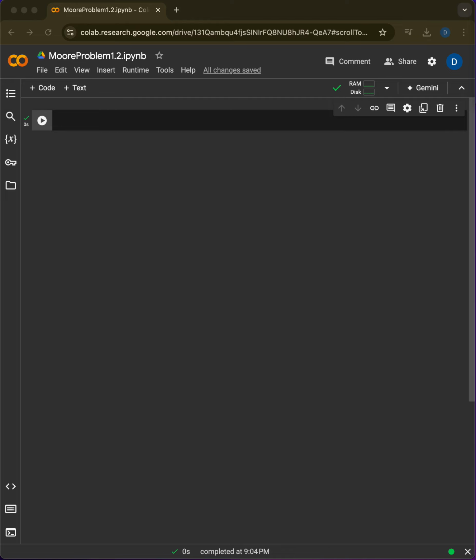In problem 1.2, we're to assume that S is a string of lowercase characters and to write a program that prints the number of times the string Bob occurs in S. We're going to use S equals AZCBOBOB for testing. And the program should print number of times Bob occurs as 2 at the end.